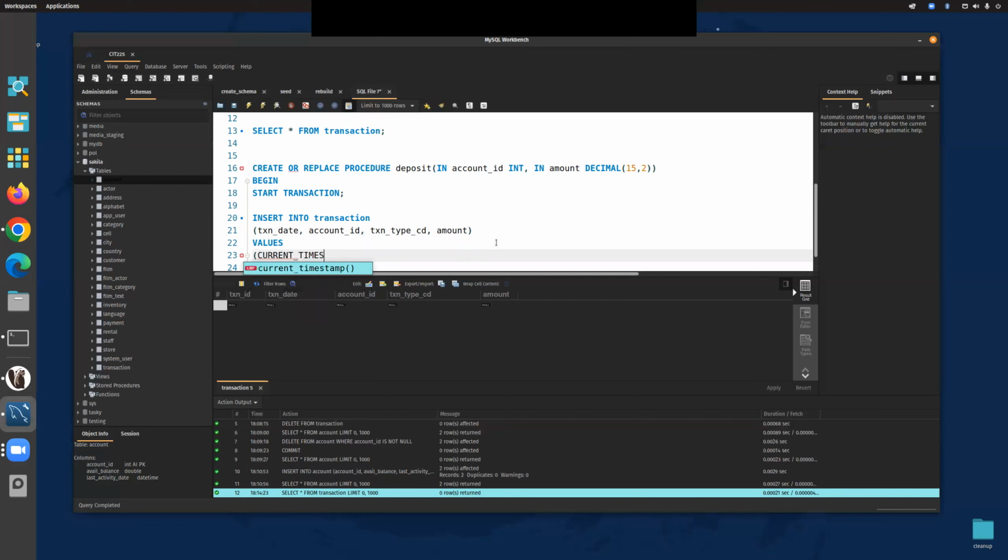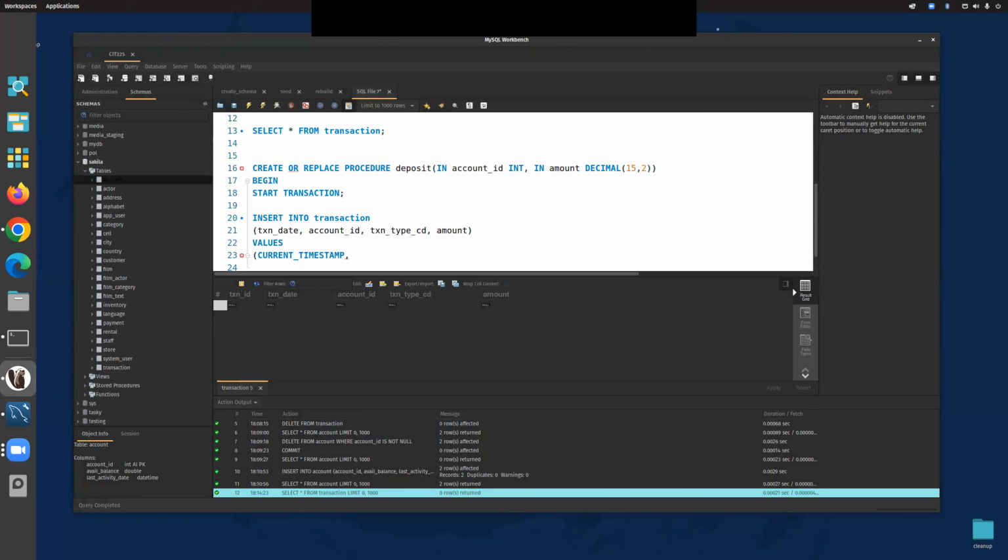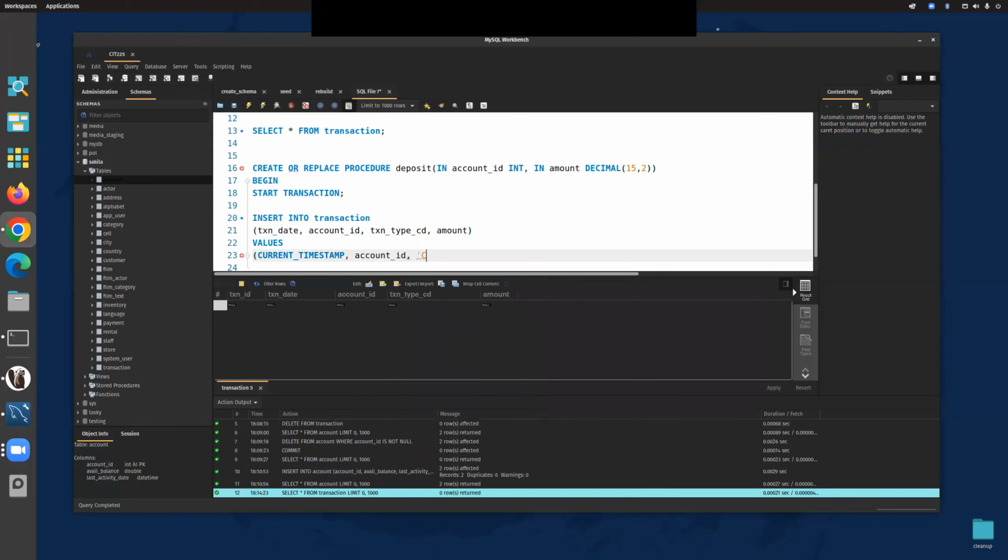And actually it's current timestamp, even though it says date. And account ID is actually our account ID we're going to pass in. So the way we handle that, where we pass it in, so to speak, is we can just reference that variable here. So we're going to say account, not amount, account ID. The transaction type is a credit, so we're going to put a C there, and let's see if it's uppercase or lowercase. It's uppercase. And the amount is the amount that we're going to pass in.